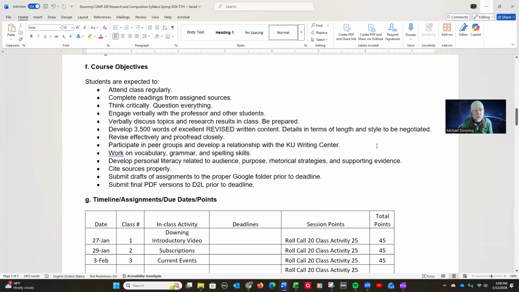Course objectives: students are expected to attend class regularly. That's huge. Complete readings from assigned sources, and what I've just talked about. Think critically, question everything. Engage verbally with the professor and other students. Verbally discuss topics and research results in class. Be prepared. I found an article on, and you're going to tell us what the article said. Be prepared to read directly from the article. I want to hear what the article says.